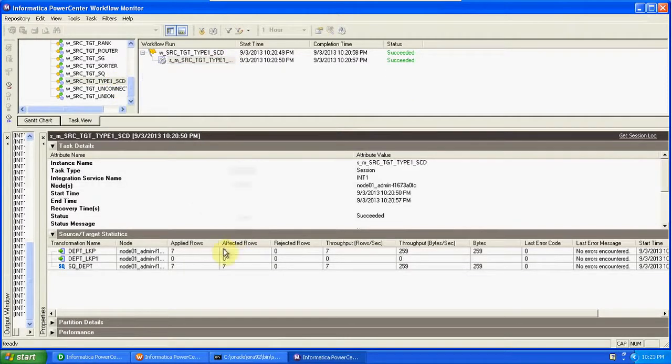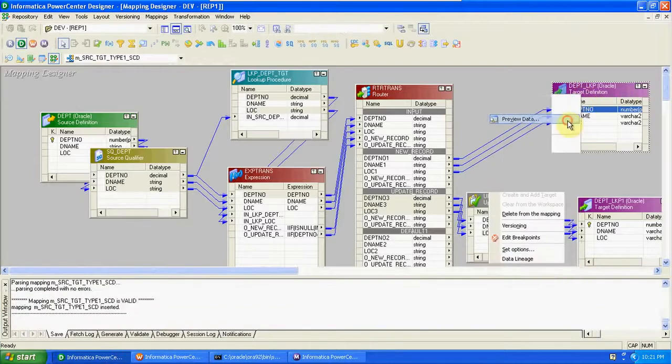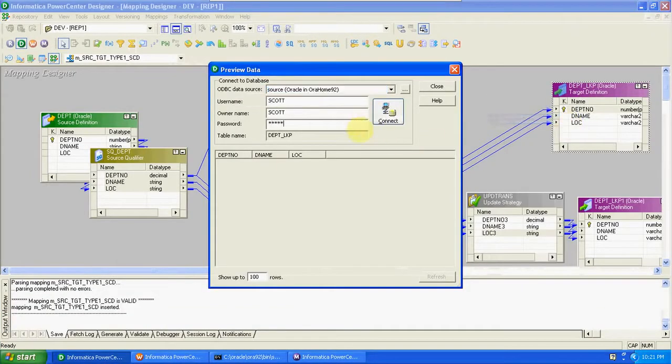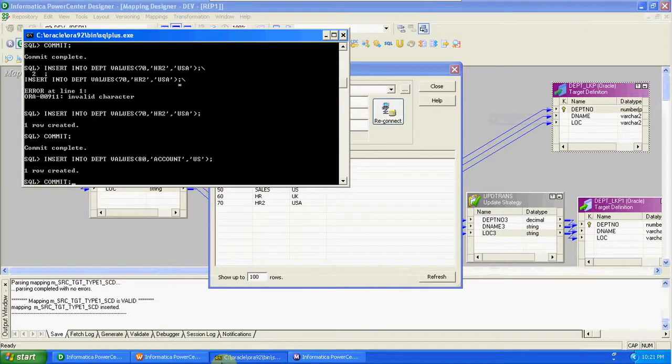It's running. 7 out of 7 we got, all are new records. So we can check the data from here. Okay, so I'm updating one record and I'll insert one more record into here. 70 is the maximum there. 80, account, US location. Okay, I'm updating one more record here. UK I'm changing to USA.